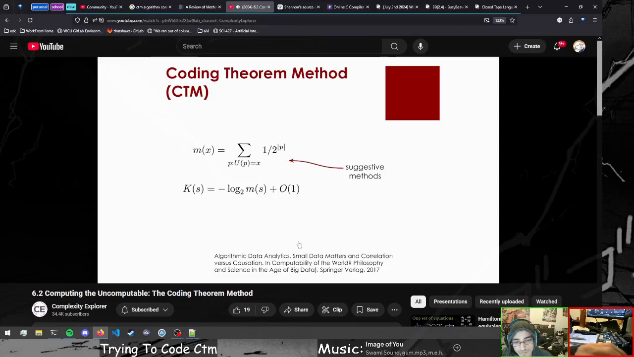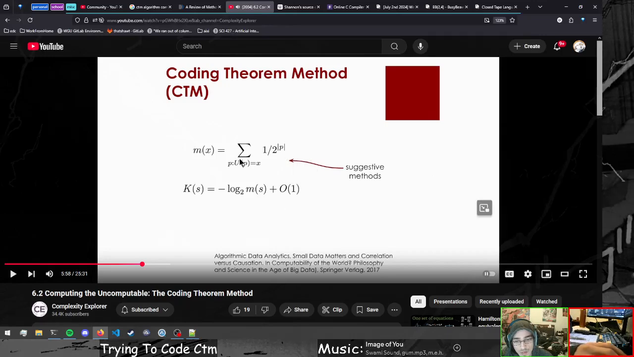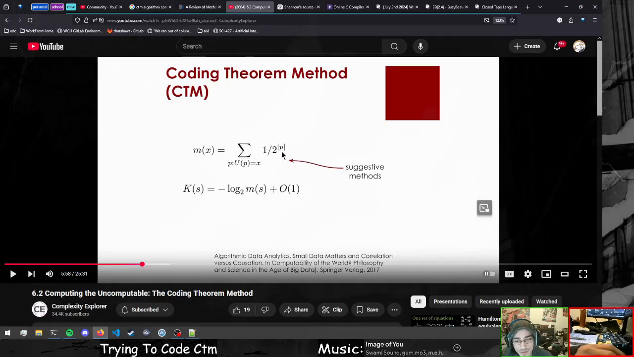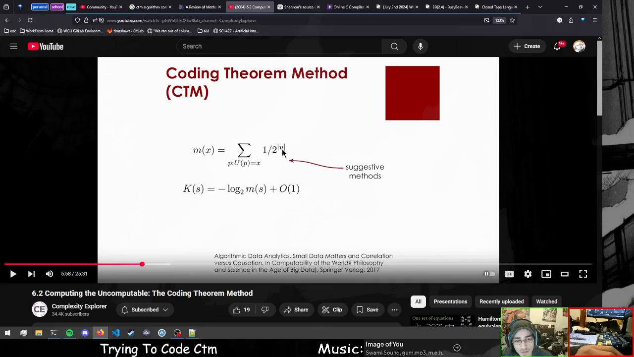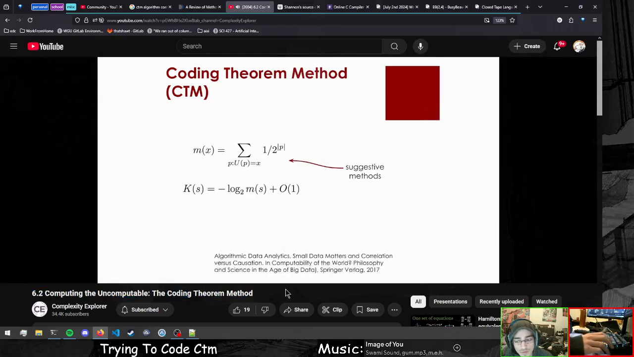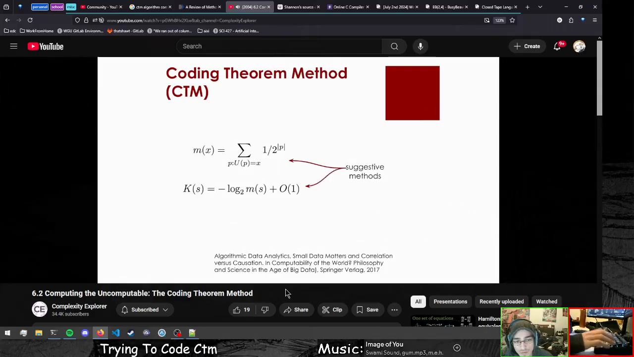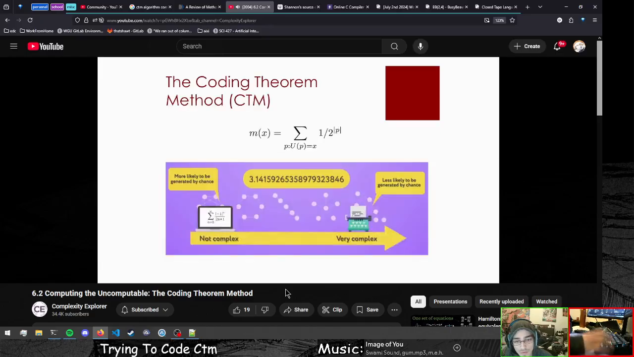Interesting. So I have to sum up all the Turing machines up to a certain length, and then I can plug it into this formula and it'll estimate the complexity. Interesting. Don't know what to do.